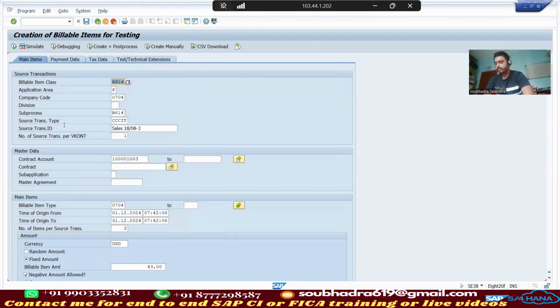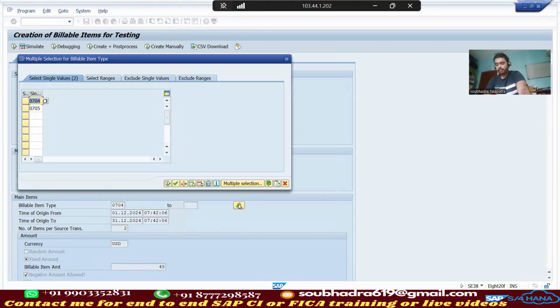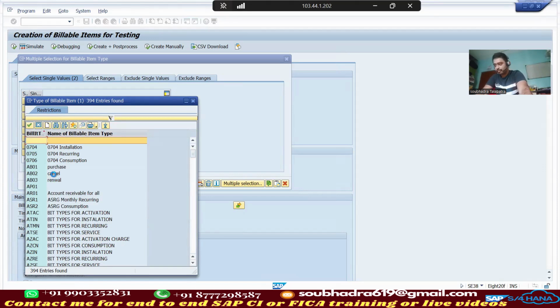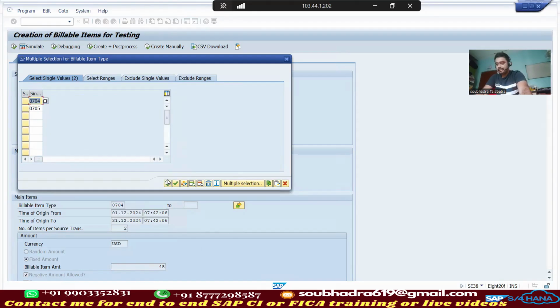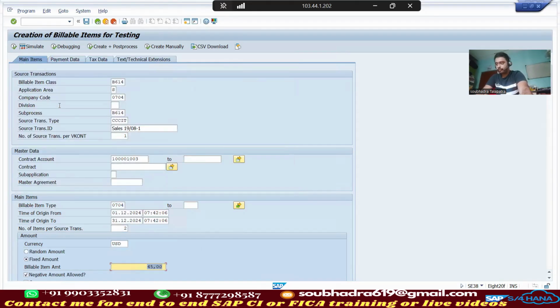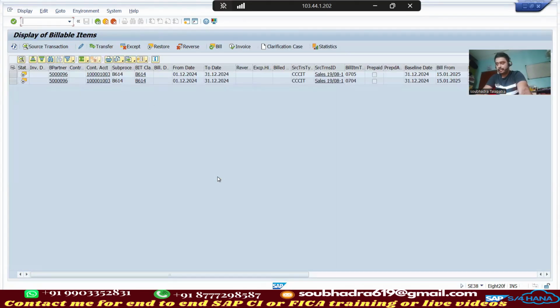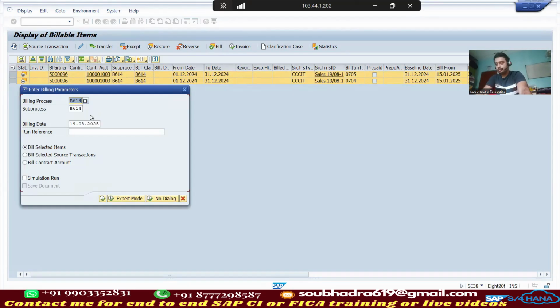So this is the regular sale. I'm booking a regular sale of say $45. The two bits are 0704 and 0705. The bits are installation and recurring fee. Okay, two bits, it is recording. Execute. Bits are generated. Now the bits will be billed.